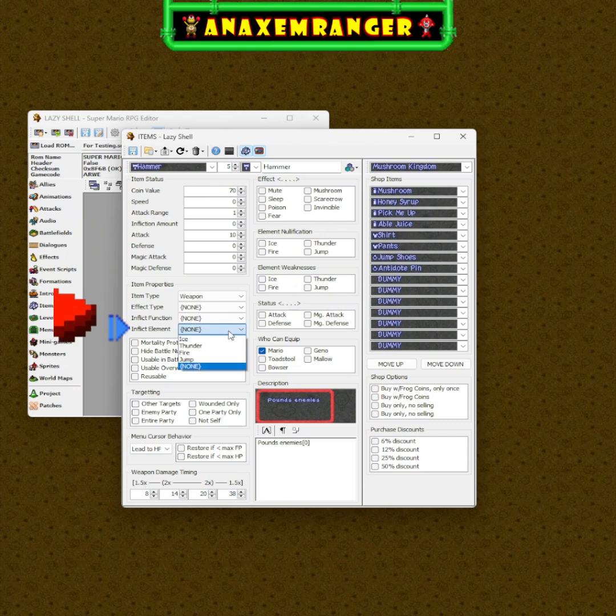Inflict Element will make the item do elemental damage, like fire bombs and ice bombs. You choose which element from the drop-down menu. Also, even though it's never utilized in the original game, weapons can inflict elemental damage on enemies.